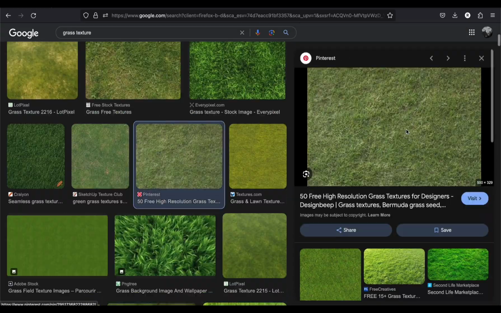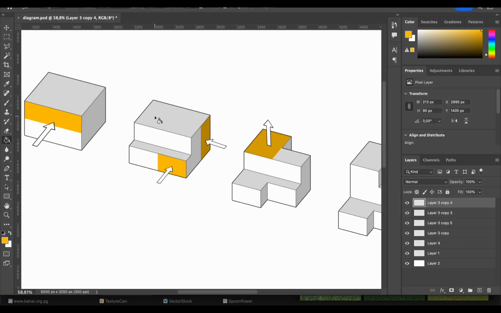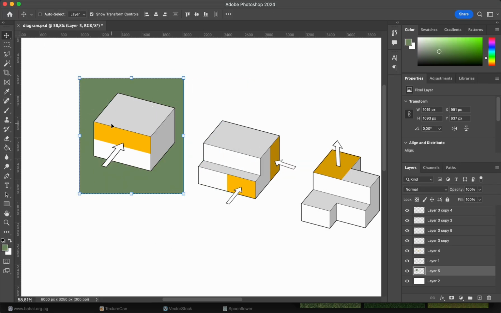I will start by showing the garden around the house, so I take a look at some grass texture on Google Image, but I can't find what I'm searching for, so I will just paint this area in green like that.